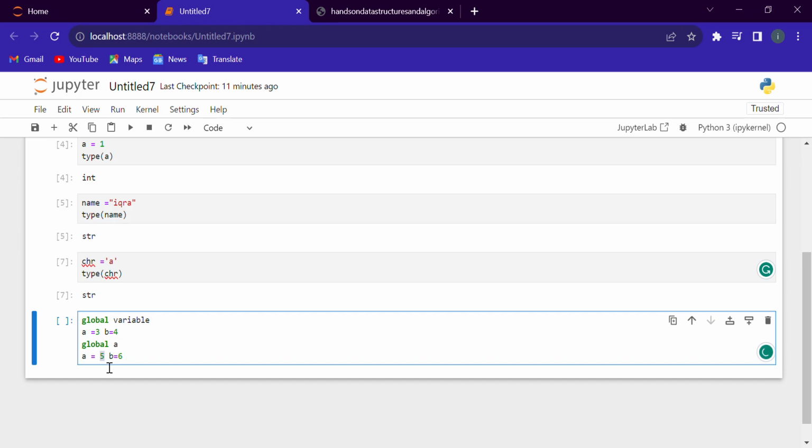It will only change the value of a because we use the keyword global with a, but it will consider b as a local variable, so it won't change the value of b. Fine, because local variables are only accessible within the function, and global variables we can access from everywhere, and we can change the value from everywhere.